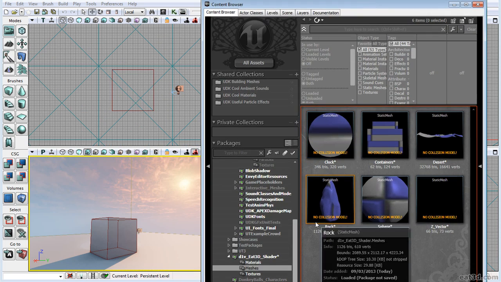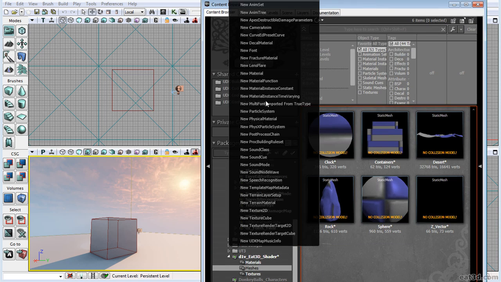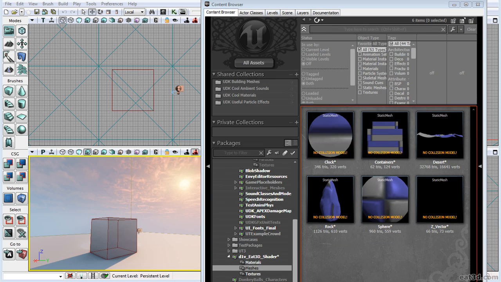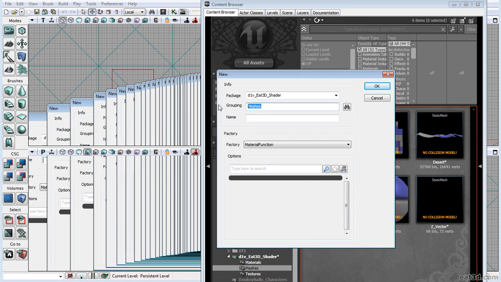So here you see my content browser, and what I'm going to do now is create a new material function. Let me just drag this window over. We don't need it in meshes. Let's go into the materials dot functions, and just in case you didn't know, you can put a dot after a material name or a grouping name and just create an additional folder. We'll call it distance blending for now.